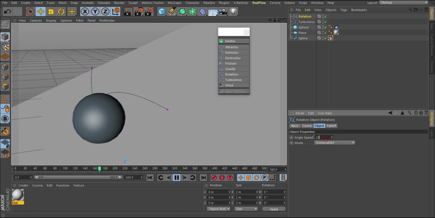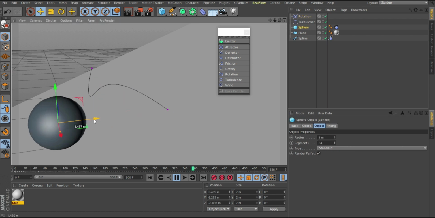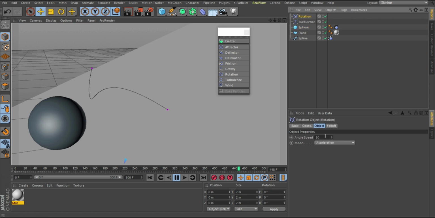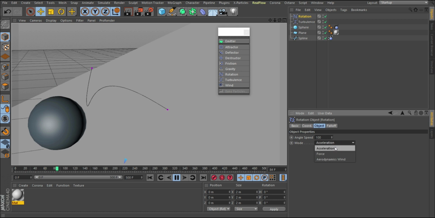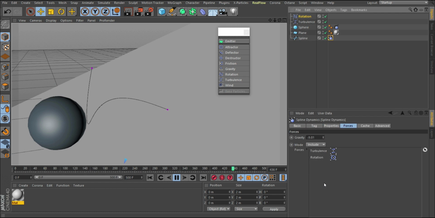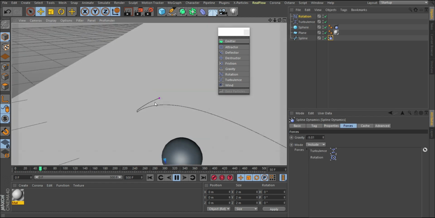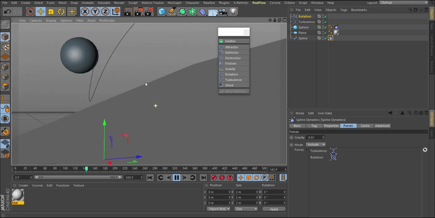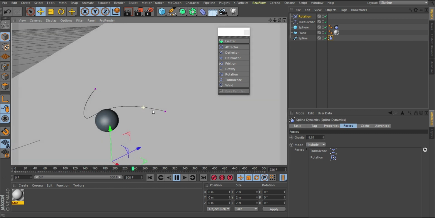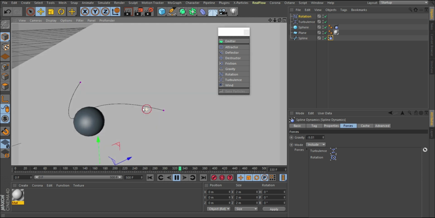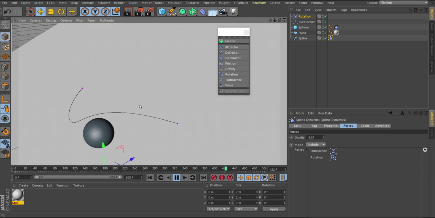So the rotation, you can increase the angular rotation. Maybe we want this to be 50 and maybe bring this out. And so you have this effect. Then you can change from any of this. Maybe you want acceleration, force, or aerodynamic wind. So here you can add these forces and add it to your spline dynamics and it works. Okay, so I think this is just more like a basic setup for spline dynamics and adding colliders to that.